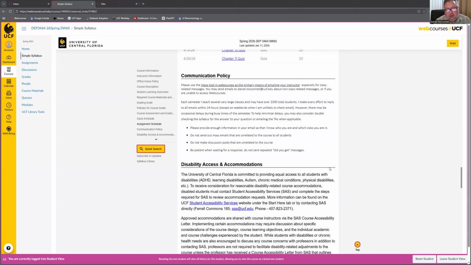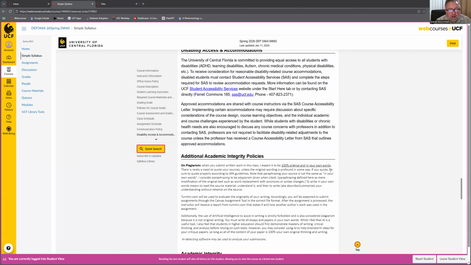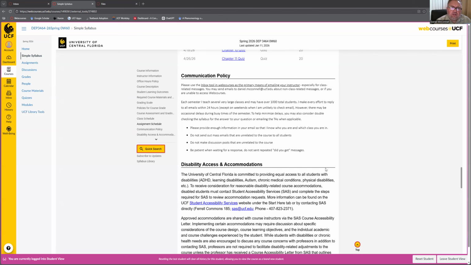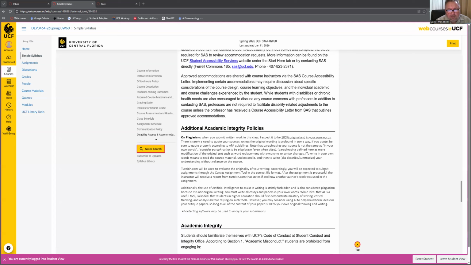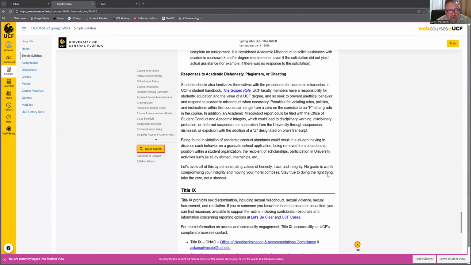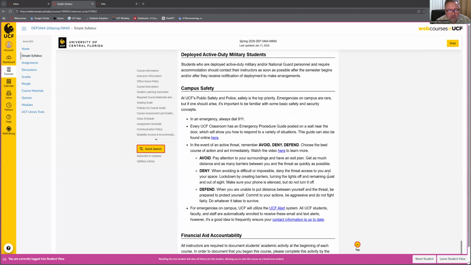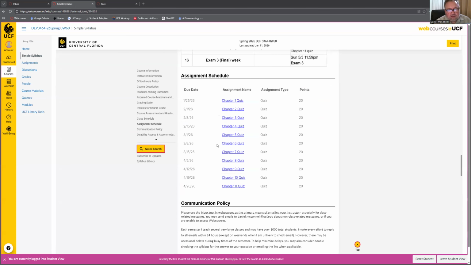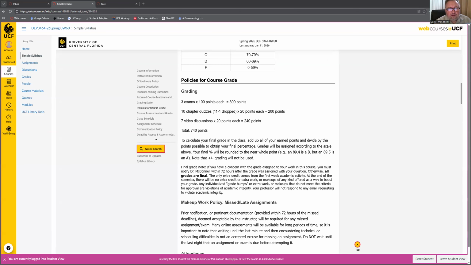But again, for communication, let's rely on the Canvas inbox tool for your course-related messages. If you have to send me a message about other things that are not related to the course specifically, you may use the regular UCF email address. All of the stuff down here, again, these are things for you to read on your own, and I don't think I need to go through any of that in any specific detail. So hopefully that covers all of the major topics.